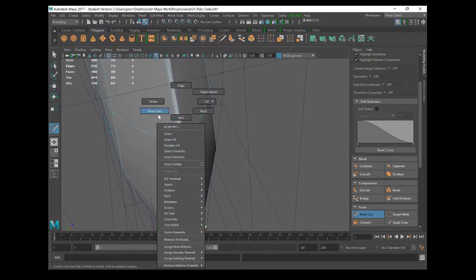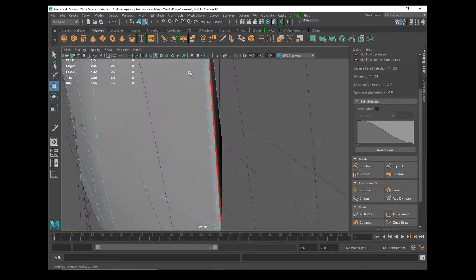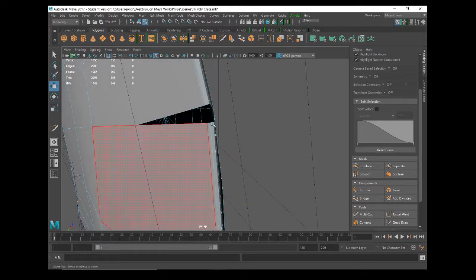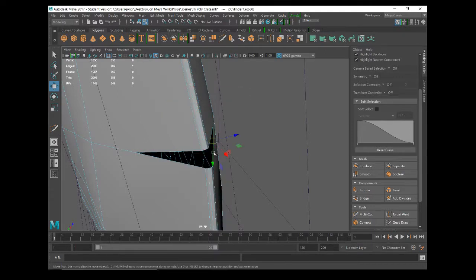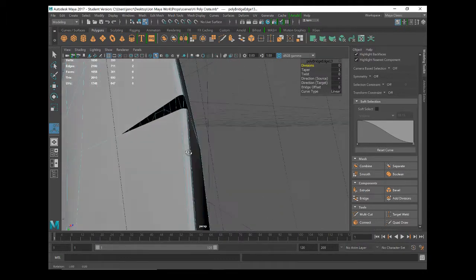So if I go to face and just delete these. And then what I want to do is start to close this gap. There are a number of different ways I can do this. First off, I'm going to try using a bridge. So edge, select this edge and bridge, and then we can start to do the same on this side.